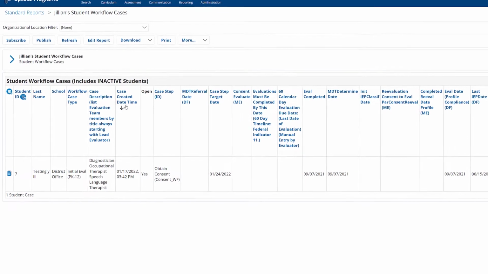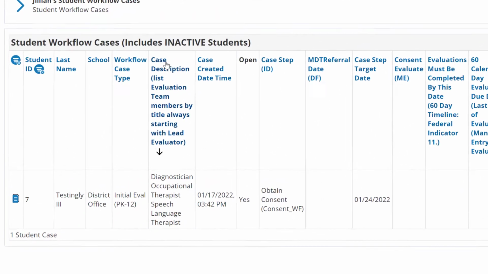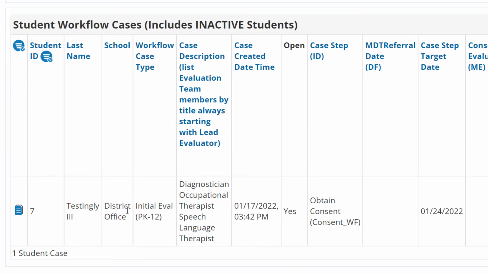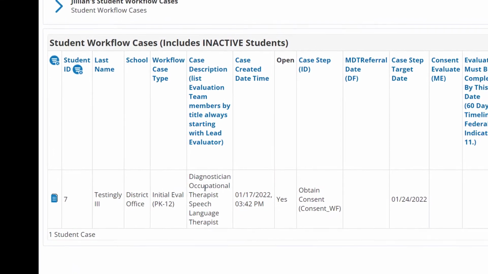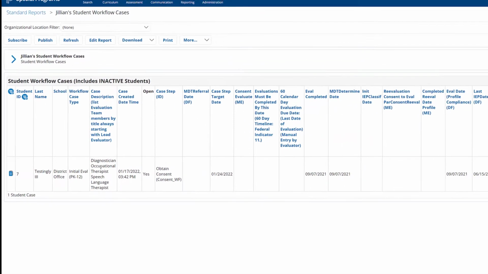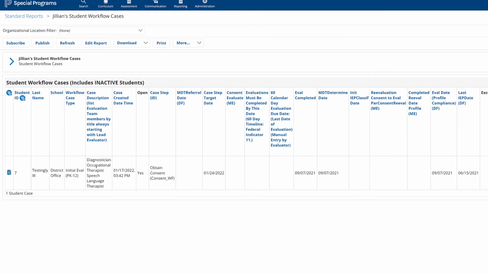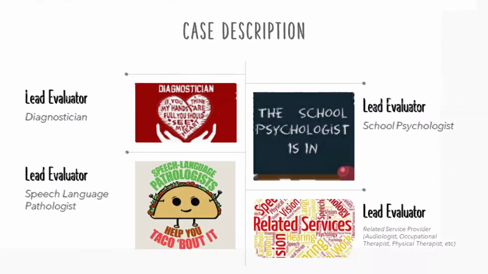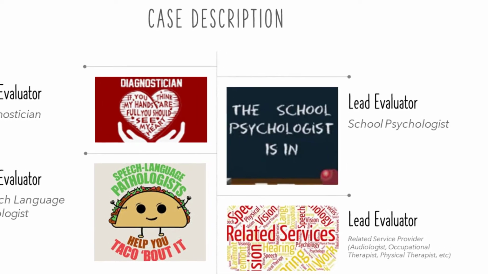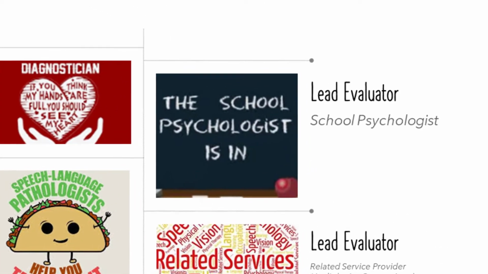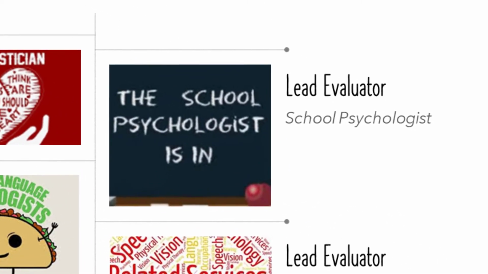Right now I'm in a Workflow Cases report, and you can see the case description right here with my practice student that we had just completed. So this will be really helpful when we're trying to figure out which group belongs to which one. That was an example when the lead evaluator is a diagnostician. But let's look at an example when the lead evaluator is a school psychologist.